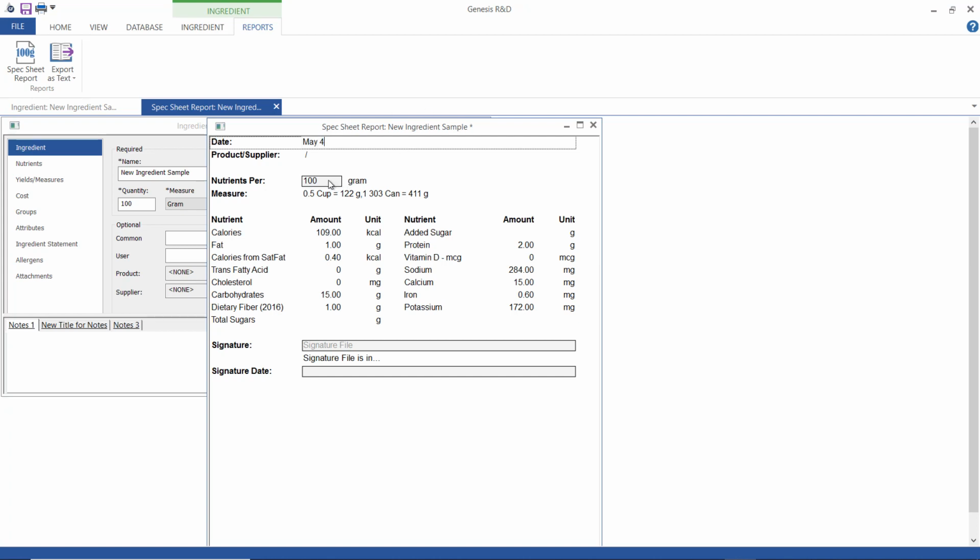So I can change the date, and I can change the nutrients per amount, which will automatically recalculate calories, fat, etc. And then down here, I can add a signature. So if I click here, I'll be able to upload an image file as a signature. And then you'll be able to print or export this report.